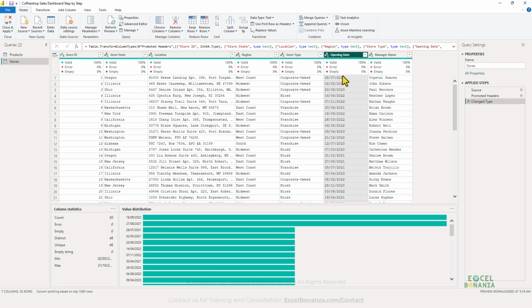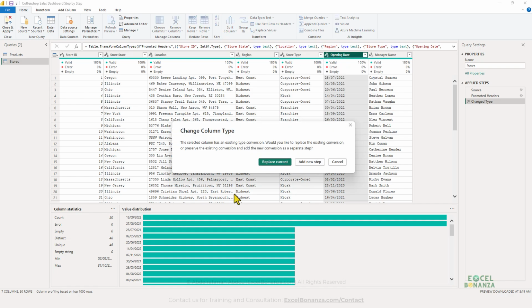You can see here the opening date has been interpreted as text, which it shouldn't, because it should be a date. So I'm going to try to change it here to a date, and let's actually add it as a new step, so that if there is a problem with the transformation, we just remove that step instead of replacing the current step that includes all the other data type transformations or data type changes.